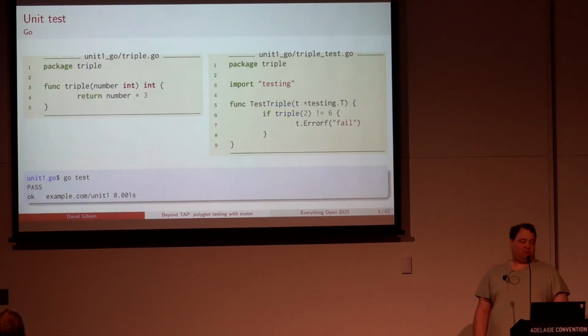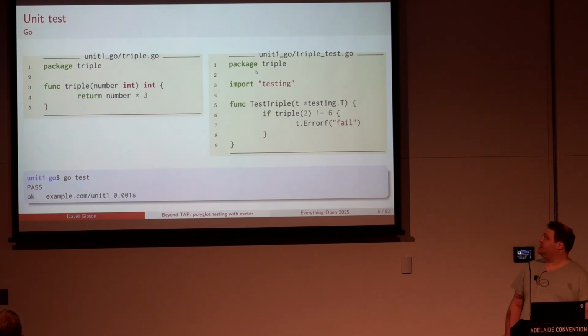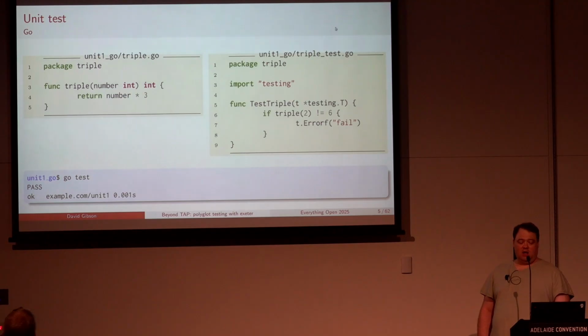Or maybe you prefer Go. Pretty similar deal here. Here we've got a version of that function in Go. And now in Go you put the test in a separate file called _test, but otherwise it's fairly similar. You do have to import this testing module, and you write again a test function. It checks if 2 times 3 is 6, and if not, it fails the test with this call to the error function. You run go test to run it, runs a test, passes.